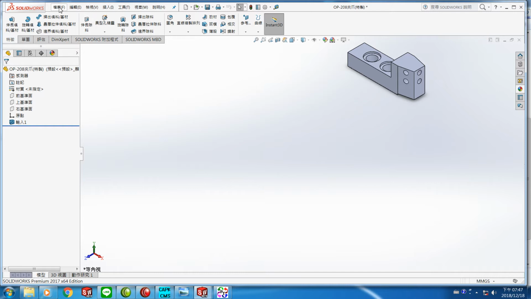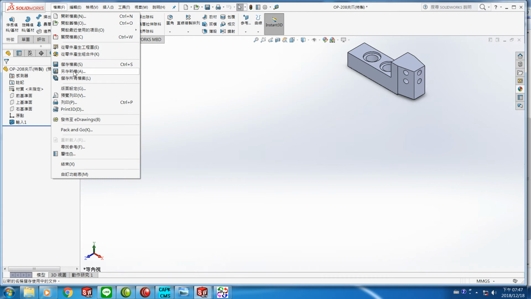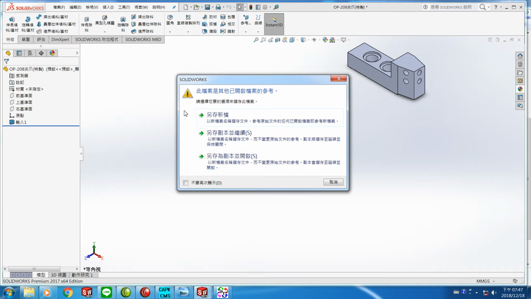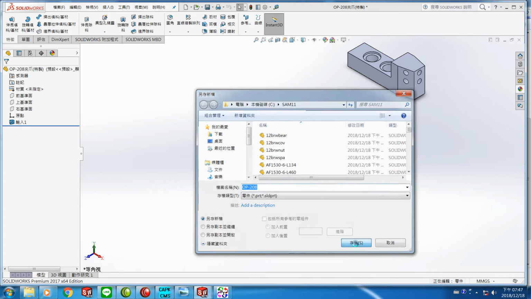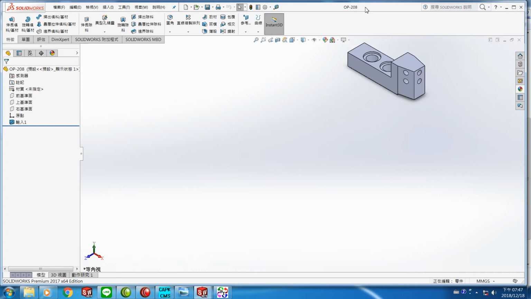The way to do this one is use File, Save As, save another new file. The type is keep.prt. In the file name here, remove all the Chinese and leave English only, and write down op208 for later use. And then save it. You will see the file name here changed as well. The Chinese characters are removed. Okay, the first step is finished.